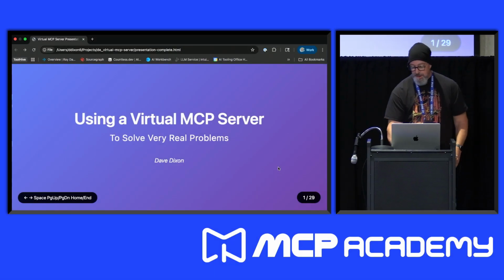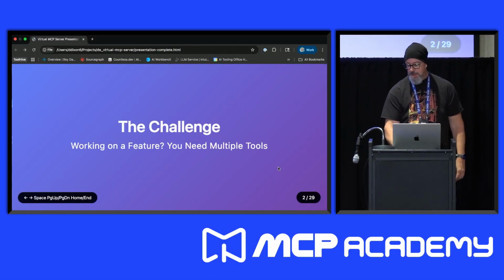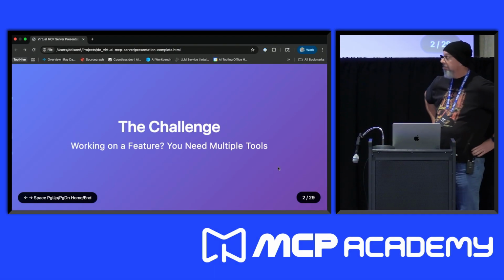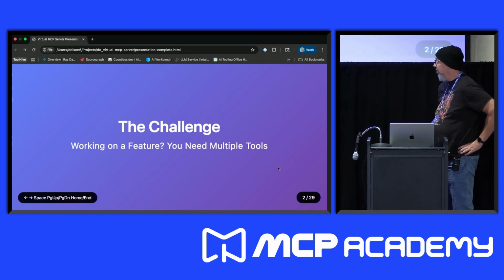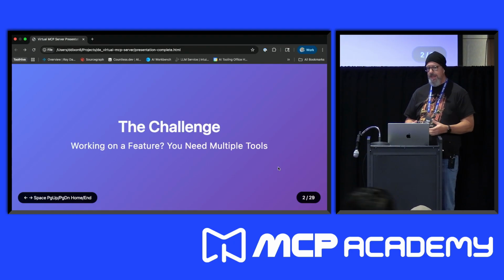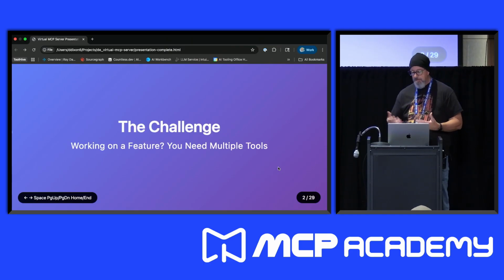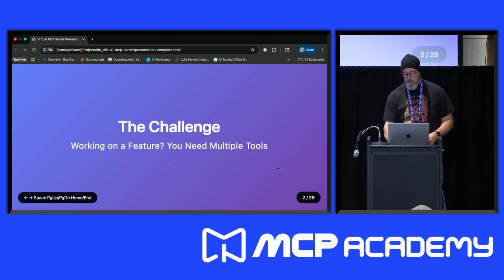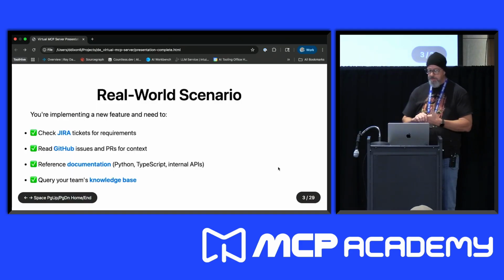All right, so we're going to talk about this virtual MCP server idea. The challenge here is, we have a developer workflow we want to support. It has multiple tools. How do we make that a better experience for the developer and easier to manage? So here's a potential example.